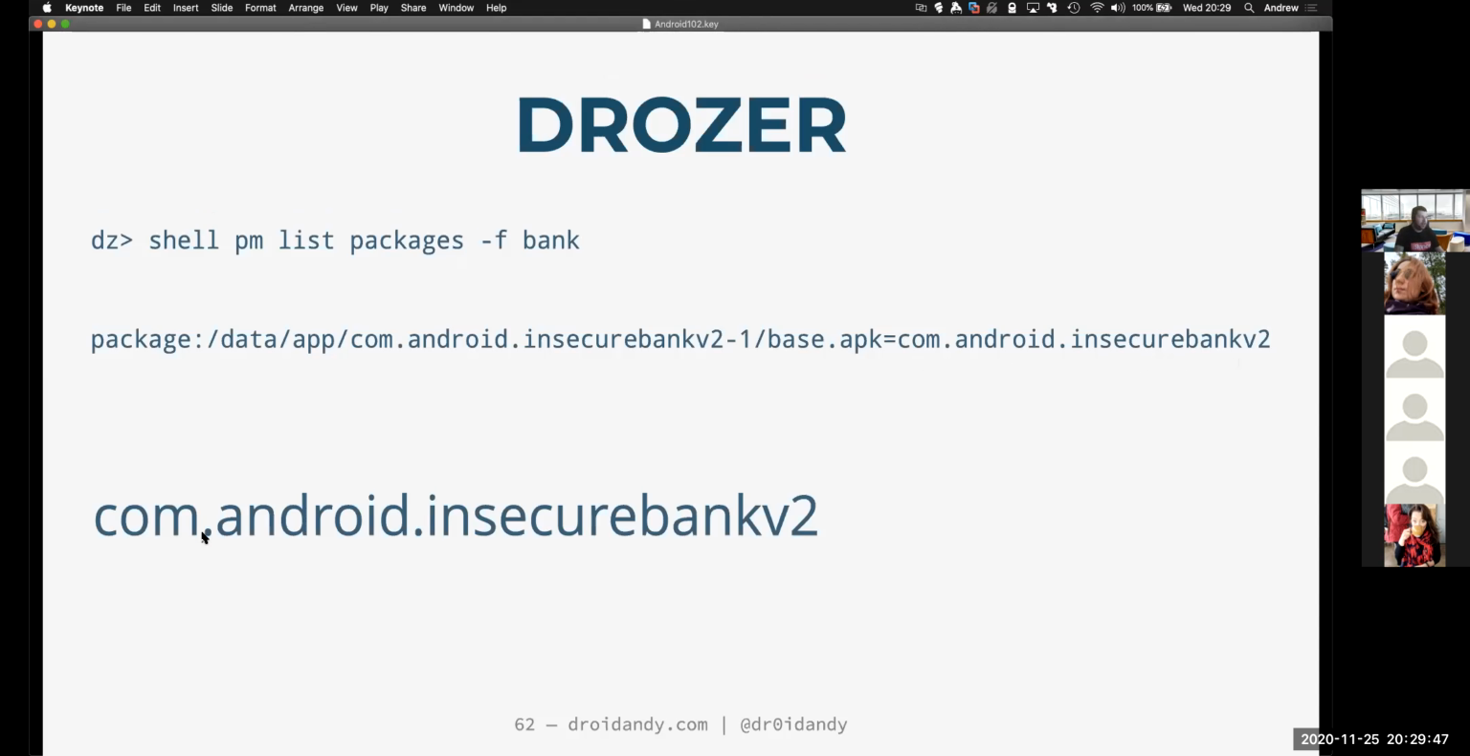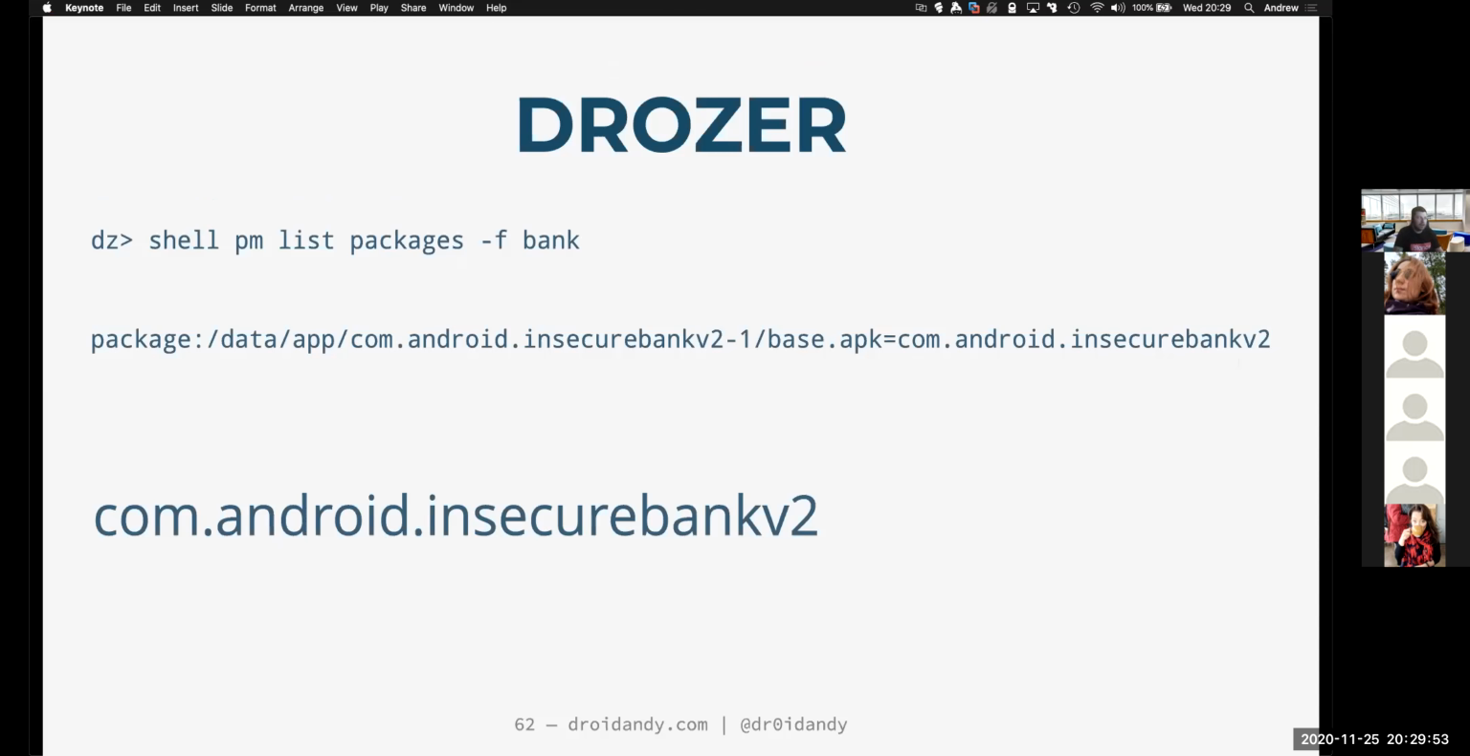And that's com.android.insecurebank v2, and that's quite a common naming format. So it'll normally be com.android.something or com.something, or sometimes it'll be the manufacturer's name dot and then the product name, something similar to that. But yeah, so we're going to use com.android.insecurebank v2 as our package name to attack using drozer.